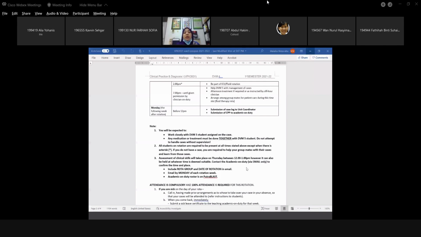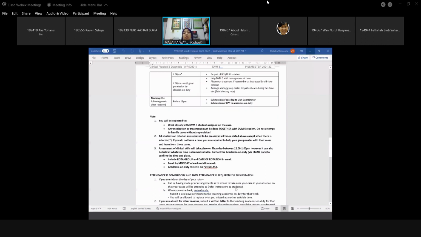But when you do email them, make sure you email the Rota group, your group, and the date of rotation, and email them quickly. So, email them by Monday at least of each rotation week, so that you can set a time with them for that week you're on Rota, right?